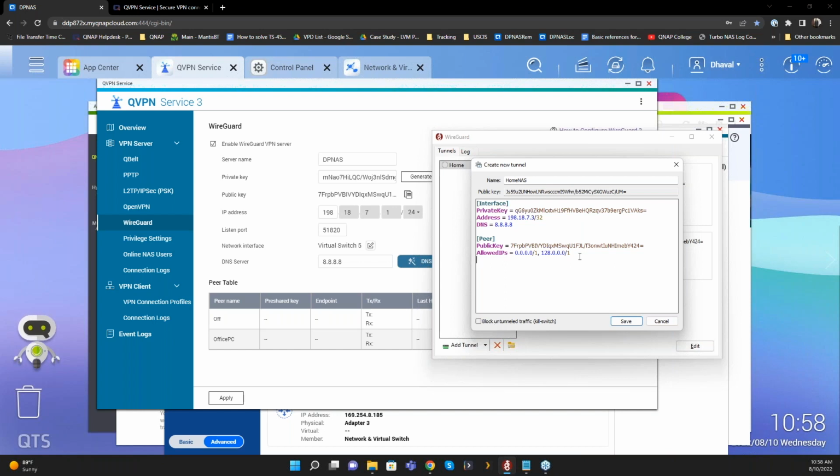Okay, once you have done that, you have to put in the endpoint. The endpoint is the NAS's IP address. So I can use my QNAP cloud. This is where you're going to be using my QNAP cloud information, or your public IP address.